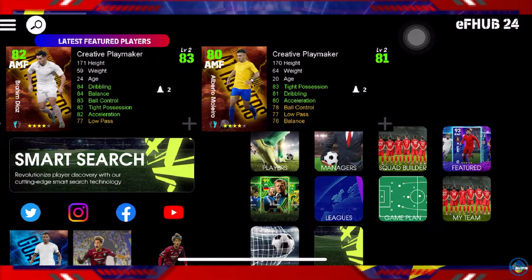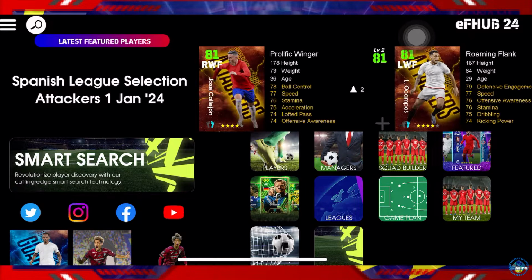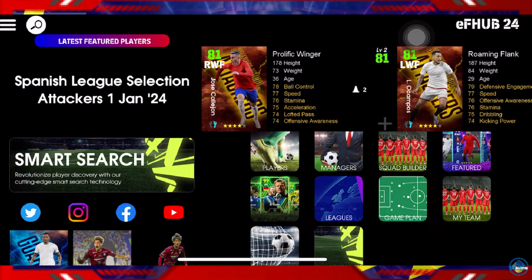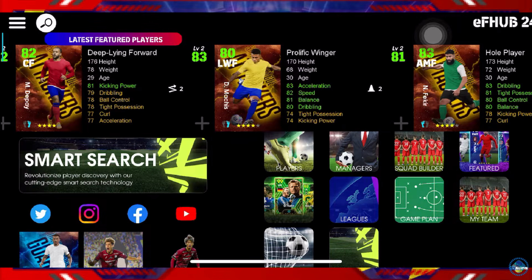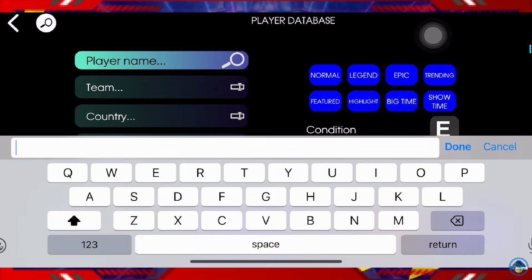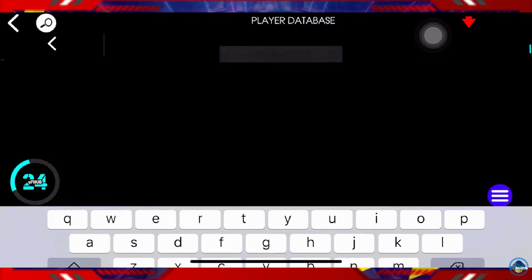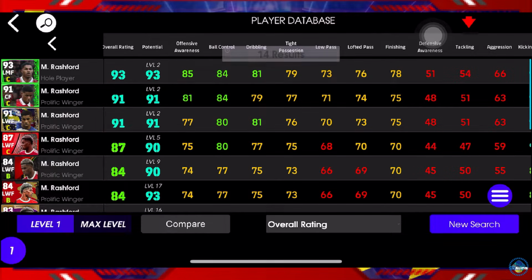So now if we look into the app, we can see a set of different things. Let us start with the players. As you can see, when I click players, I get this screen, so I can search for a player name. I'll just search for Rashford, and then you get the various eFootball cards of Rashford that are in the game.